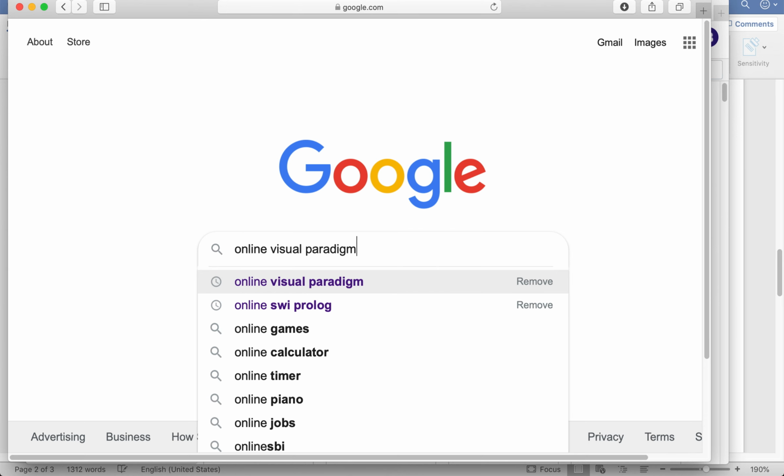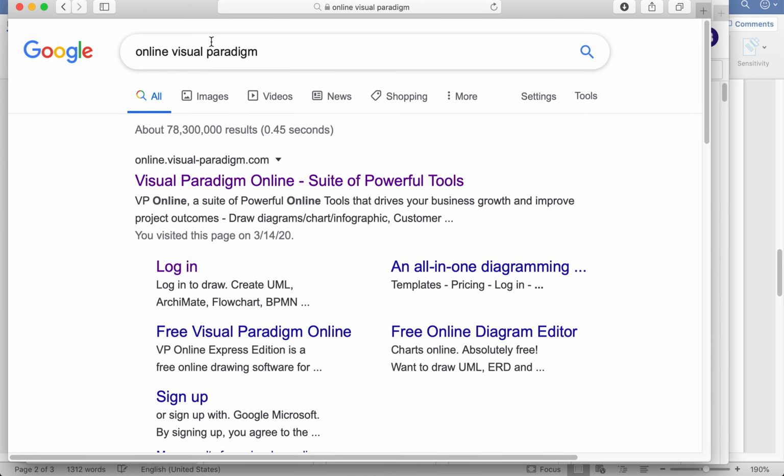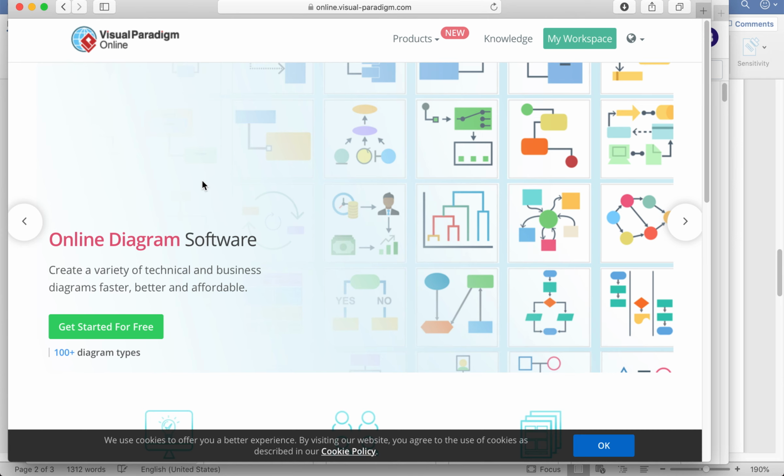There it is, Visual Paradigm. Now I've already signed up for a free account, so I could use the login. But I'm going to show you, and I might be logged in. I might have to log out. No, I'm not logged in, which is good.